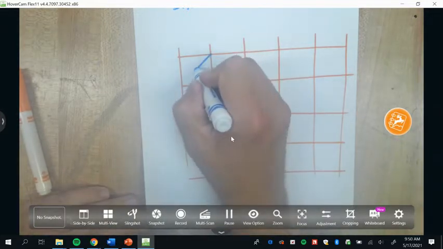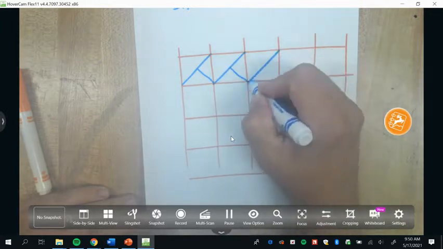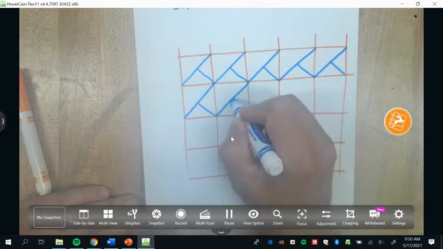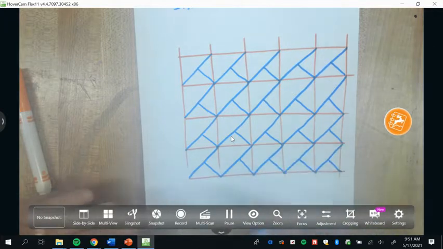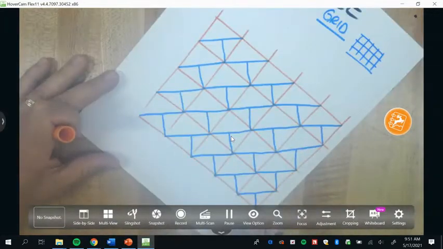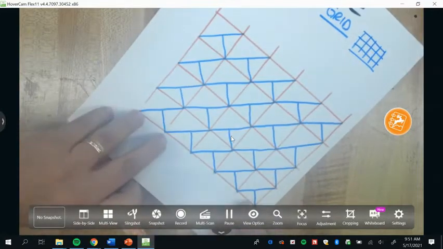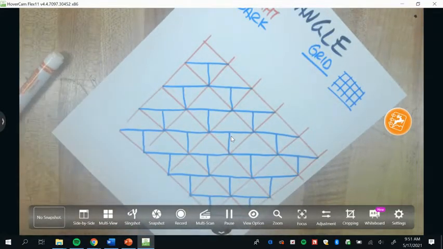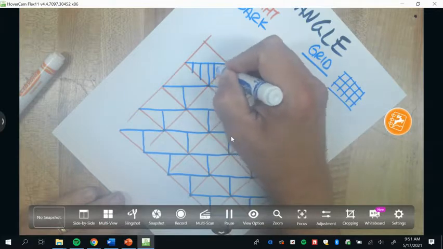Inside every one, I want to make the letter T. I don't know if you saw this, but I've made rectangles here. So basically I've made a brick pattern if you're looking at just the blue lines. All right, now we have 1 and 2 and 1 and 2.